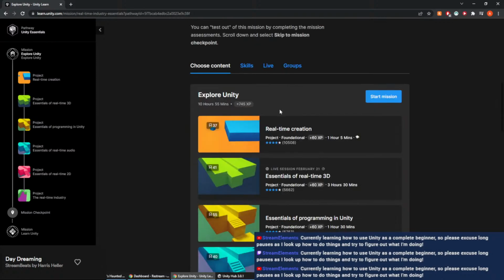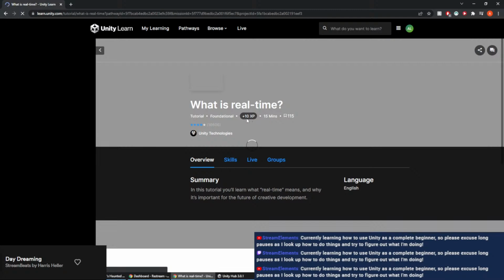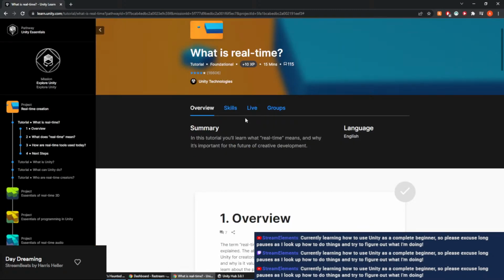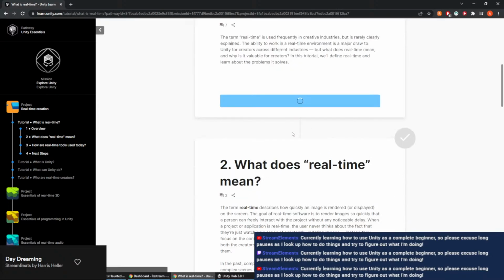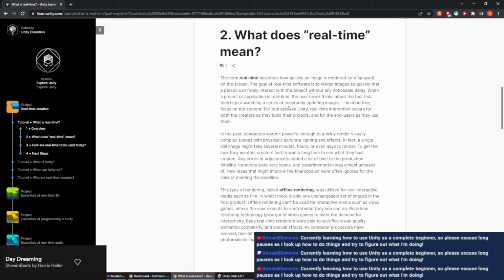No, I don't already know this material, so let's jump straight into real-time creation. Right, the term real-time is frequently used by creative industries. Really clearly explained, the ability to work in a real-time environment is a major draw to Unity for creators across different industries. Okay. Real-time describes how quickly an image is rendered or displayed on the screen. Render images so quickly the person can freely interact with the project. Okay, so that's where we're interacting with the scene environment.